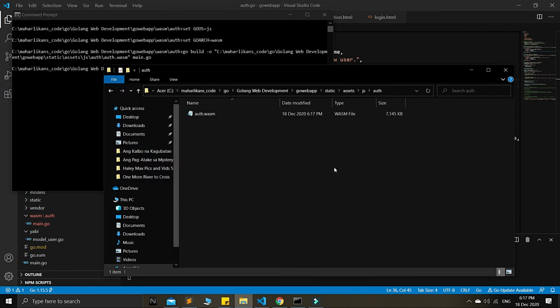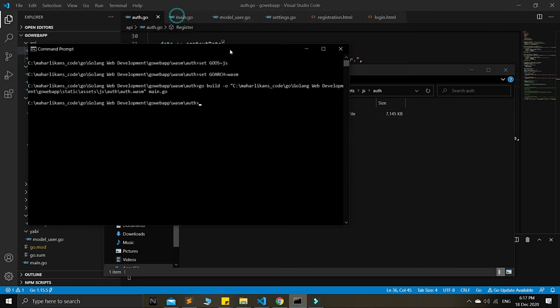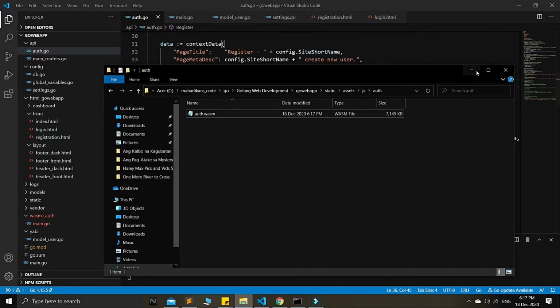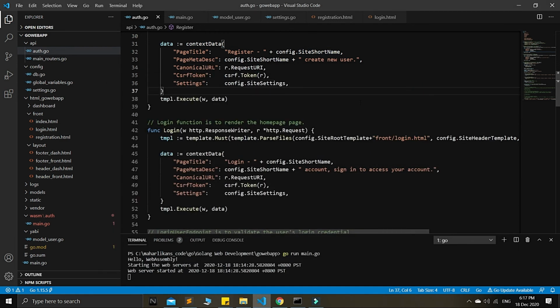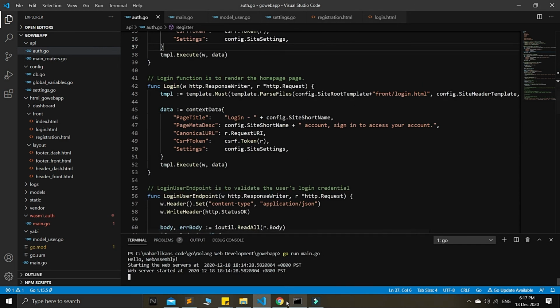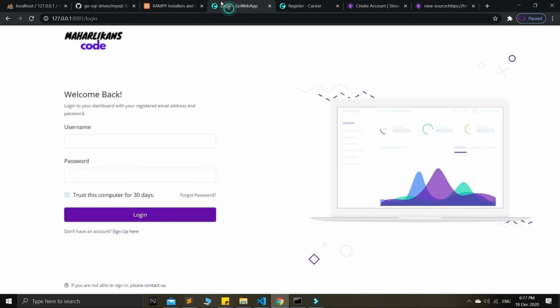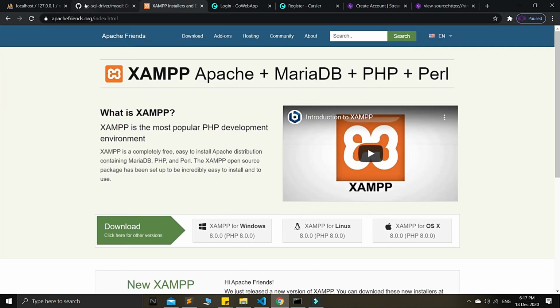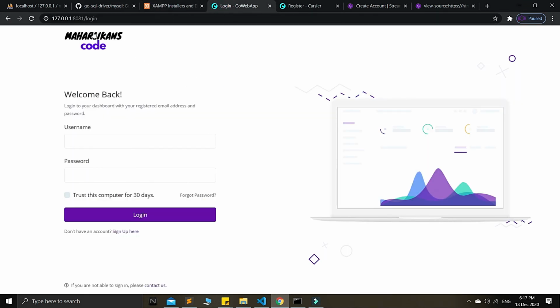So we'll take a look. Okay, good. There is a file directly put as this WASM file here, guys. So don't close this command prompt. We will always build anytime. Okay, so now our web server is running. We will be continuing on our login here.